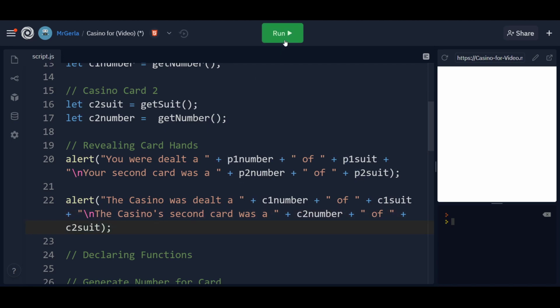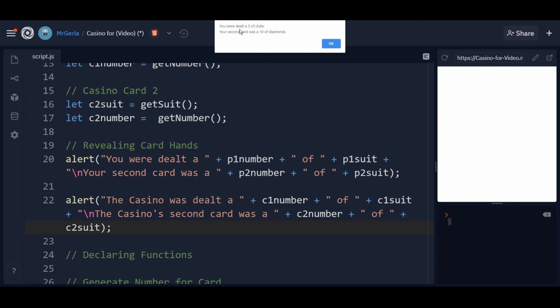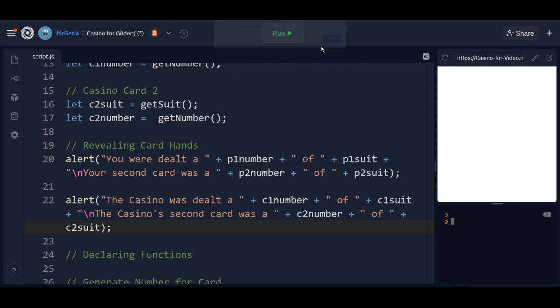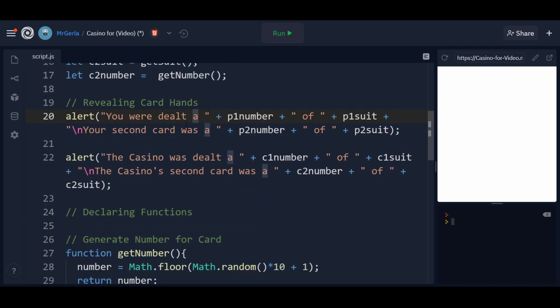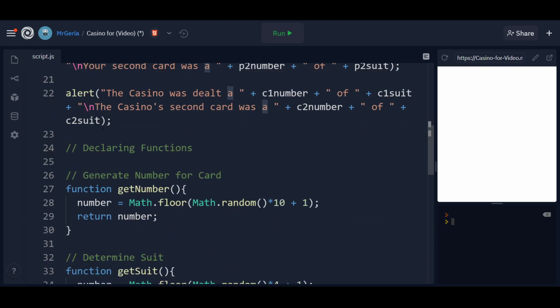Okay, let's see how that looks. So we were dealt a 3 of clubs, 10 of diamonds. The casino was dealt a 3 of diamonds. The casino second card was an A8 of clubs. I wish that would be an N there, but we're not going to worry about that. Okay. So we revealed the card hands, and now we need to see who wins.